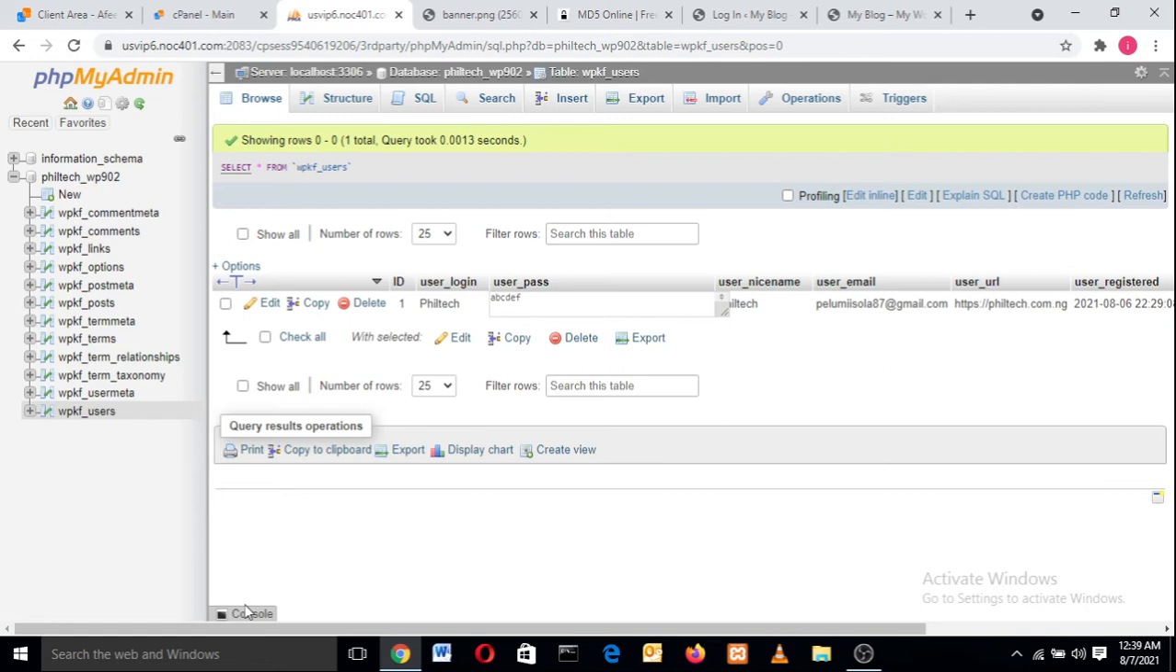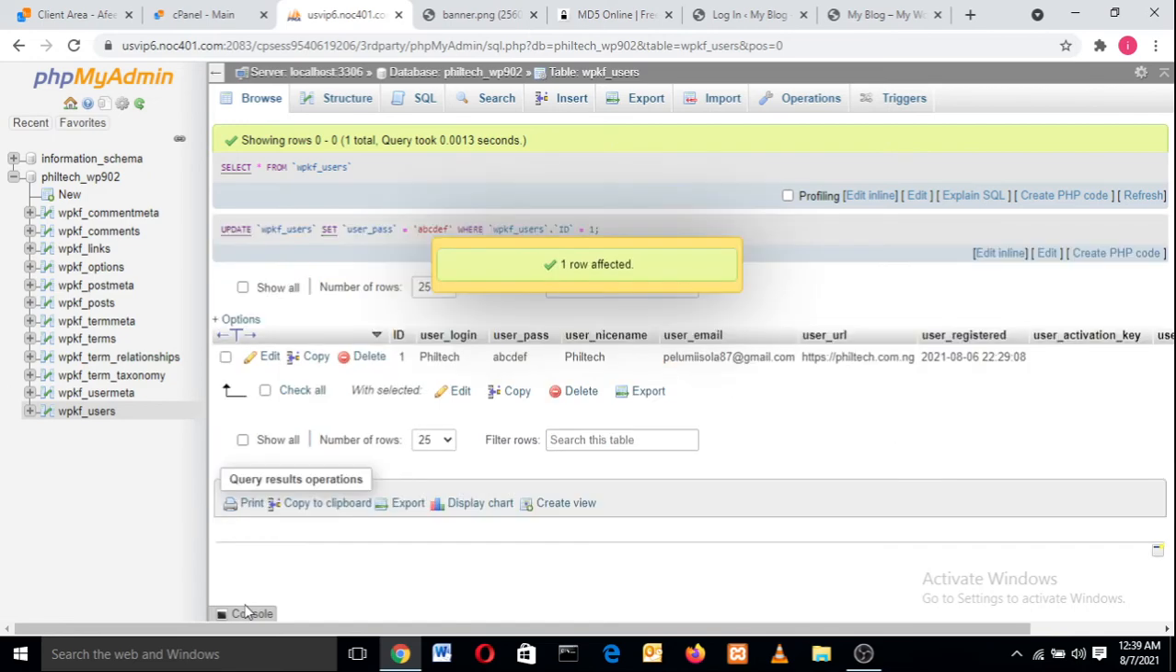Now once I use ABCDEF, if I log in using this password ABCDEF, I won't be able to log in, because though that's my real password, there's a process. Yes, one row affected, so it has updated. Now using ABCDEF, it is not being converted to MD5, so I won't be able to log in.